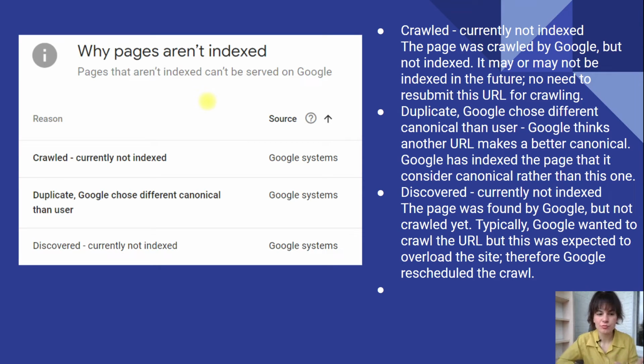But the notification 'Duplicate, Google chose different canonical than user' should always be investigated by you, because somewhere on the web Google found a URL with similar content and chose it as canonical. Your URLs won't be shown and it will be a problem. So click on this problem and find this URL in SERP. Check whether you really copied the content there, maybe accidentally, and it should be made unique to be returned to SERP.